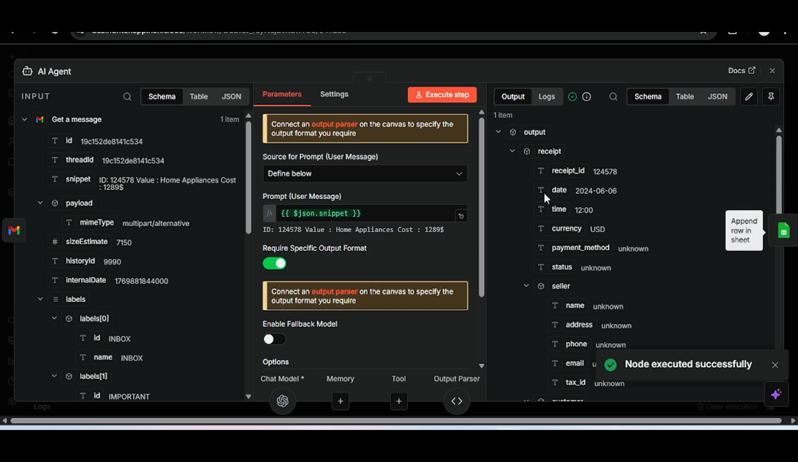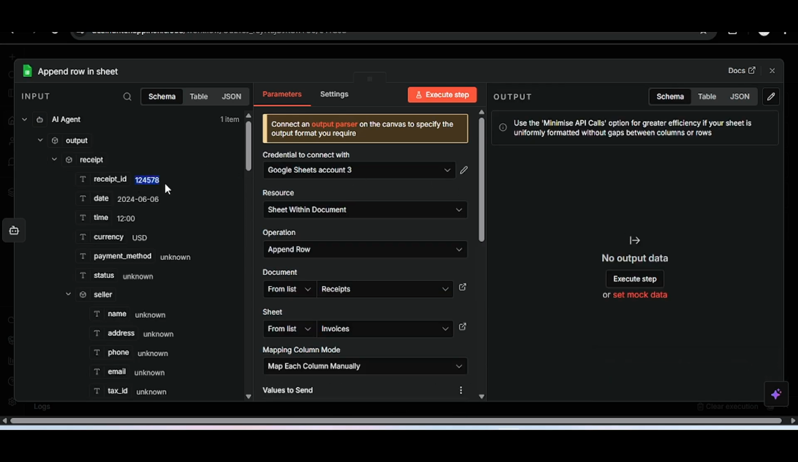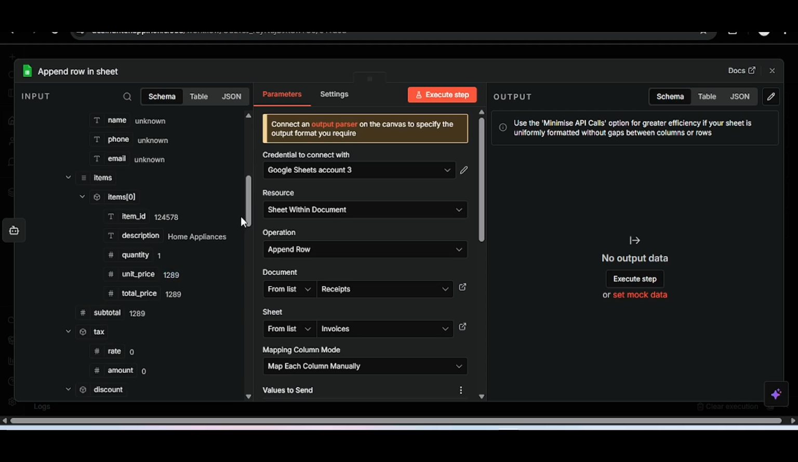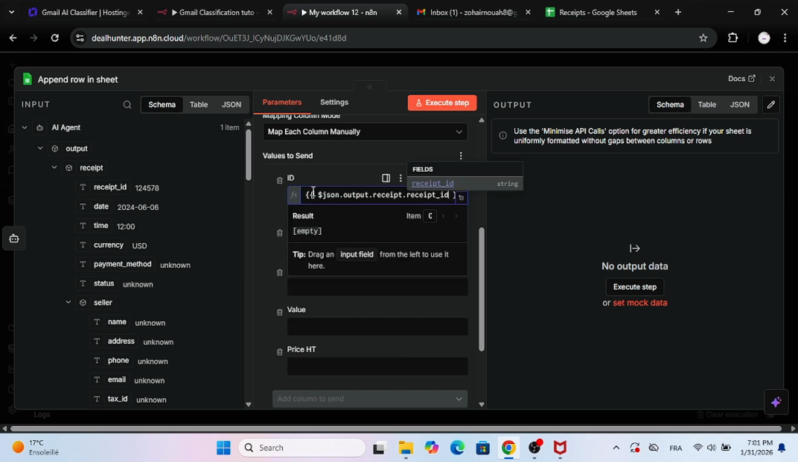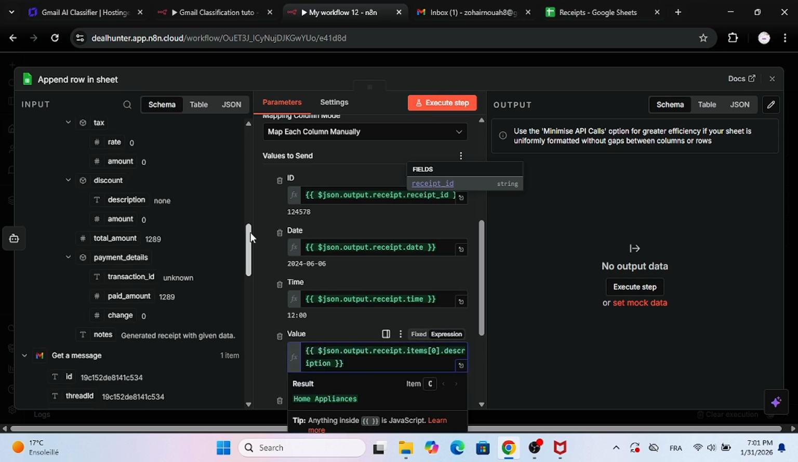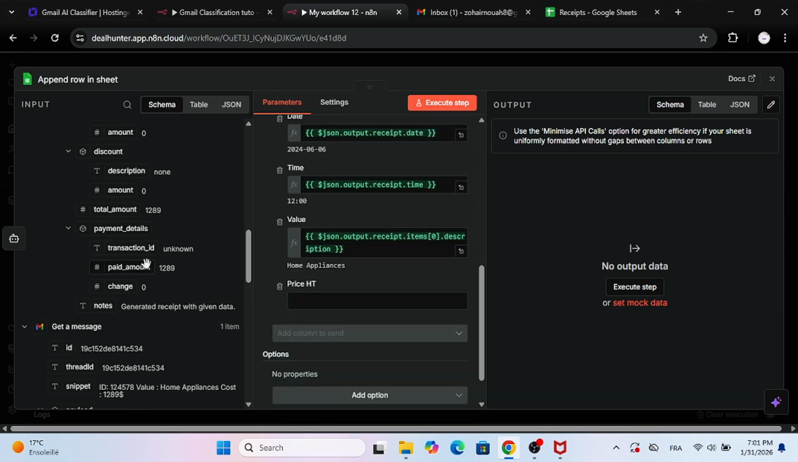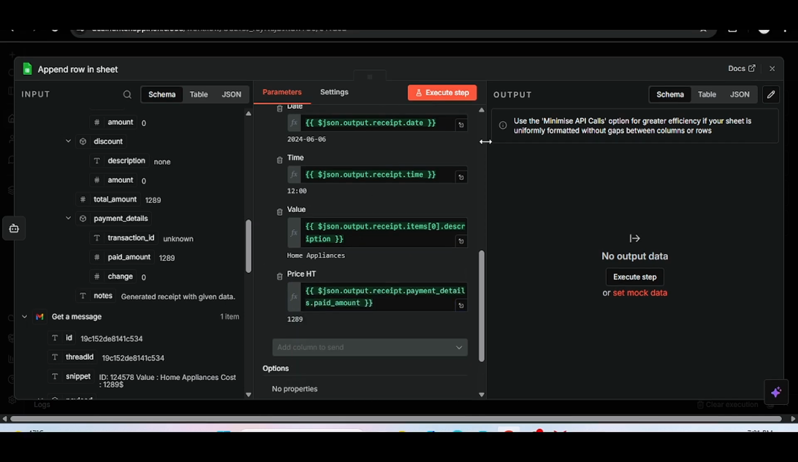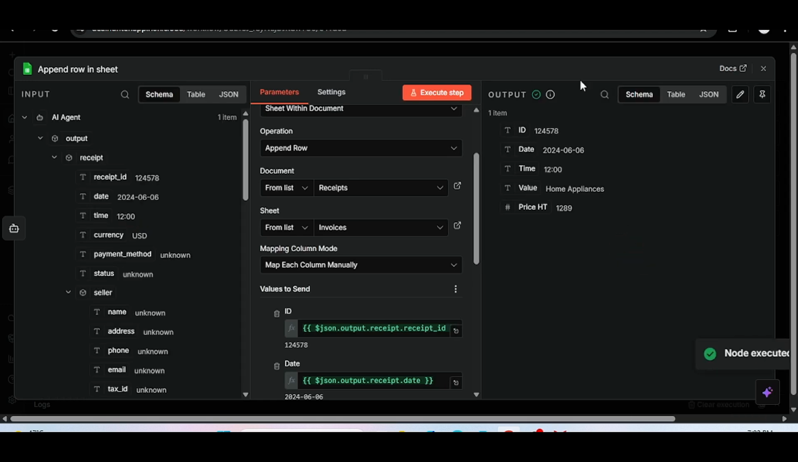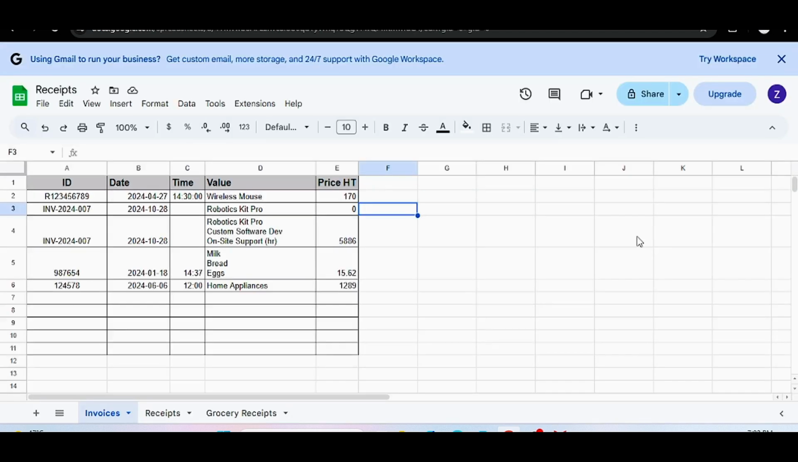It's executed successfully. Let's see what we got. We got the receipt ID, the date and time, and maybe all the data we needed. We got the prices and the values. So let's drag and drop the values and let's see. Let's execute the step and let's go to our Google Sheets. As you can see, it's successfully logged in our sheets.